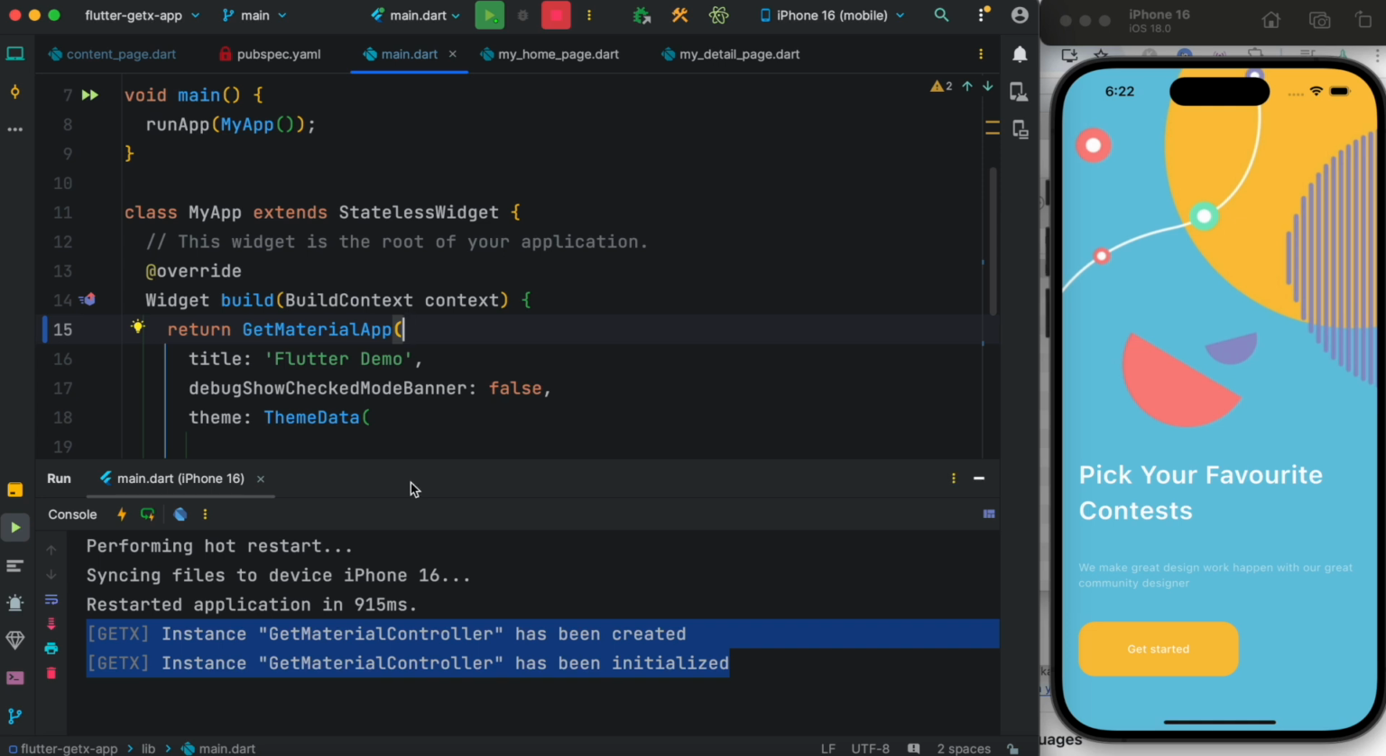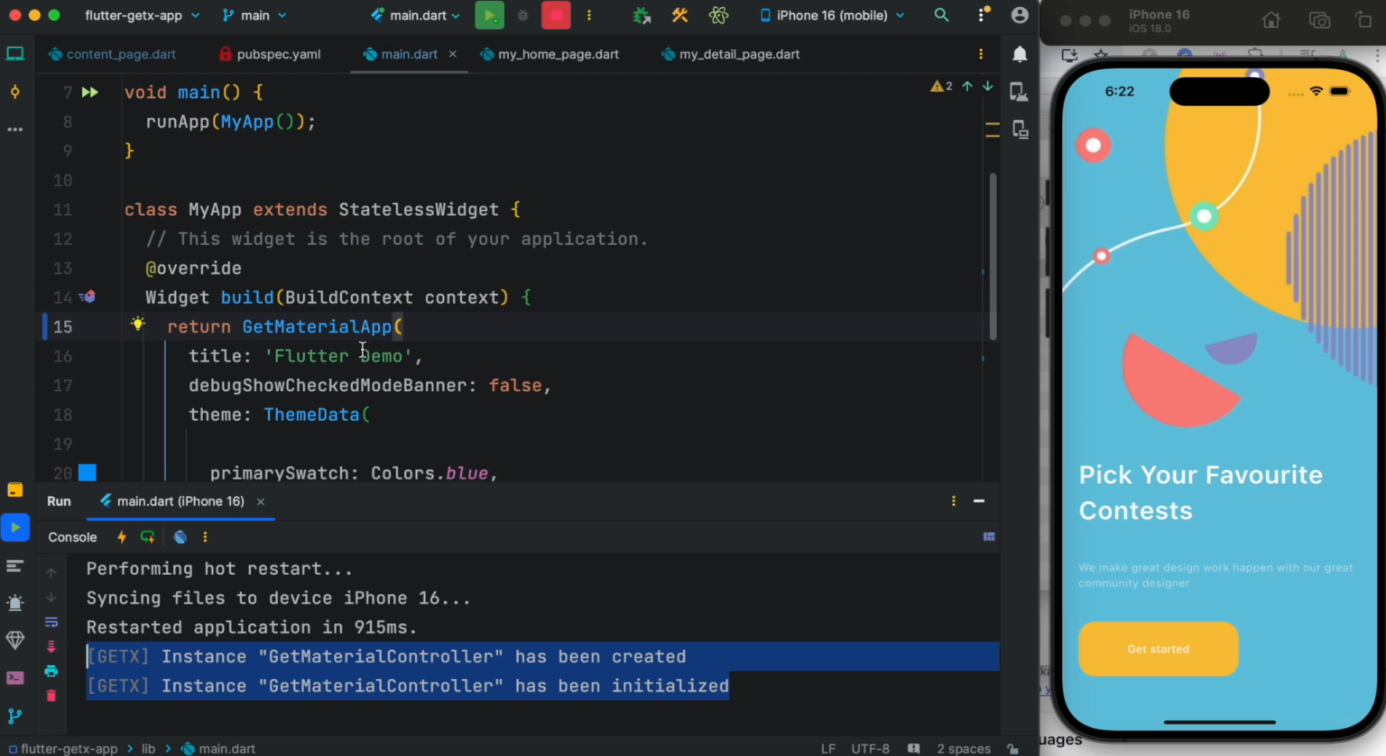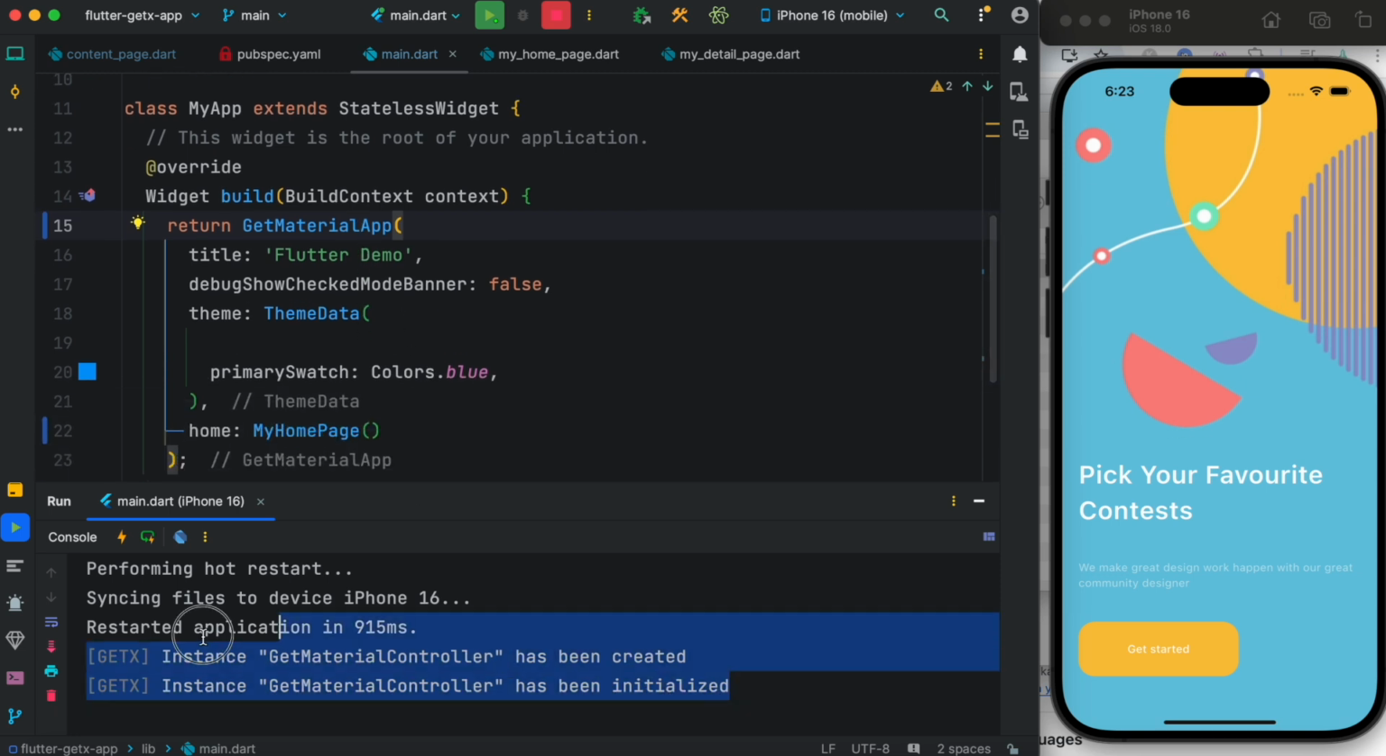Now this might be a little bit deep for us at the beginning. We'll take a look at that later. All right. So if your GetMaterialApp is working, you will definitely see this message saying that the GetMaterialController has been created and initialized. So if we create our own Getx controller, which we will do in future, we'll see that a Getx controller is always created and then initialized. All right, that's the first part.